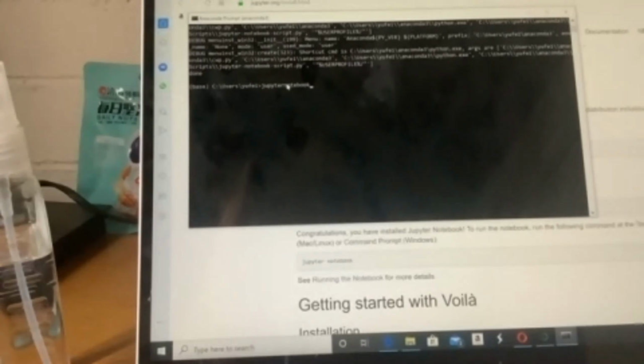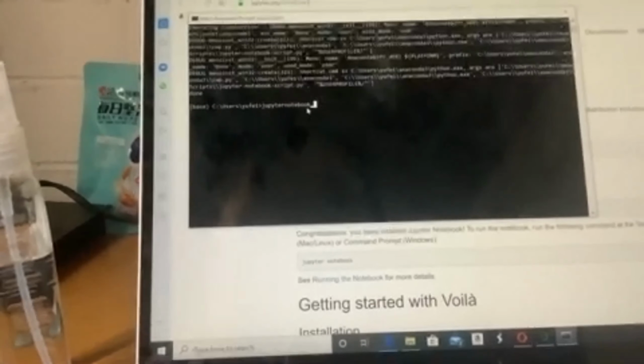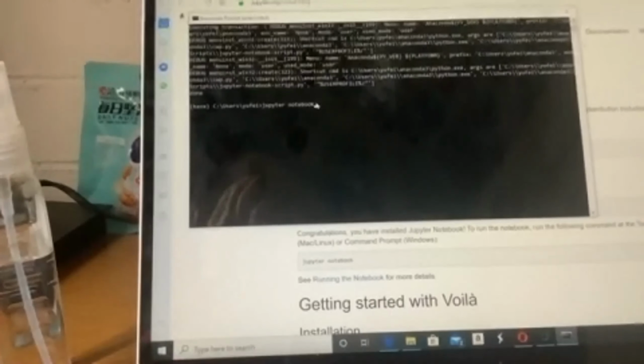Yeah, does it have a space? Do I have to make a space in the front, like before the J? Not before the J. It's just Jupyter, and then a space between Jupyter and notebook. Yeah. And then try pressing enter.